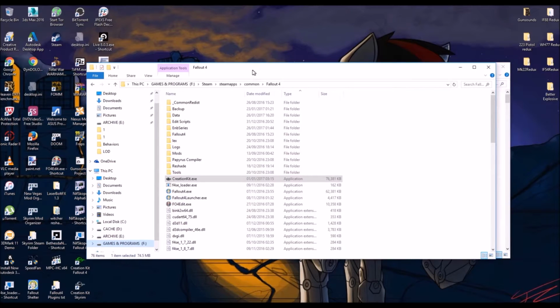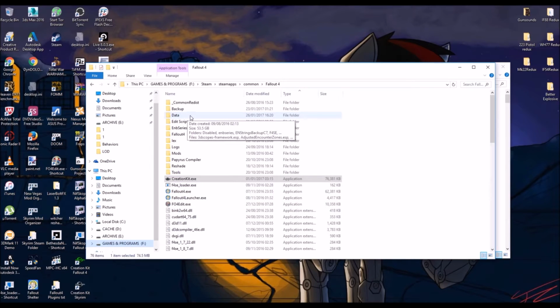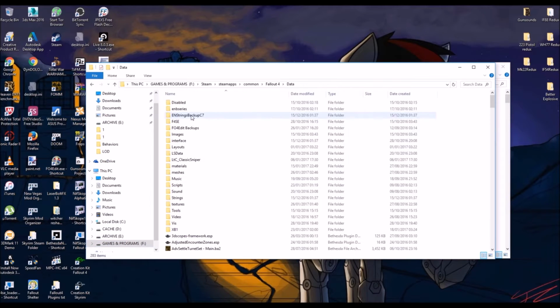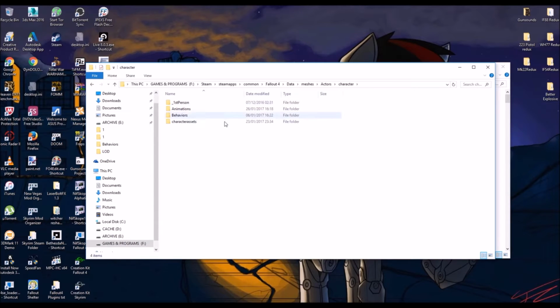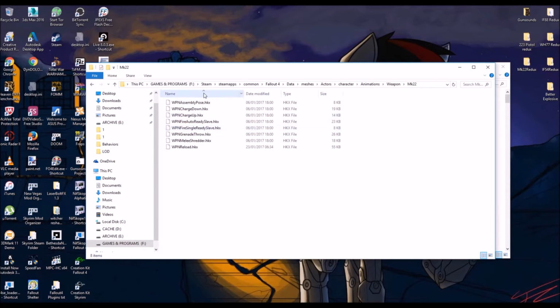Now, first and foremost, we want to have our animation files in a custom directory. So here's my Fallout 4 directory, and we go to data, meshes, actors, character, animations, weapon. You see I've got Mark 19 and Mark 22, and these are basically the standard third person minigun animation HKXs, except the weapon reload HKX is the new one that we want, which is being copied in.